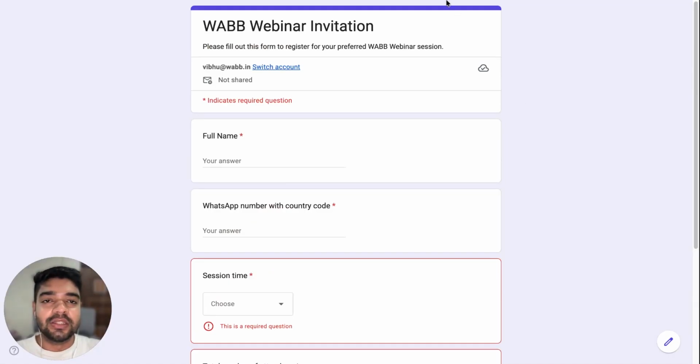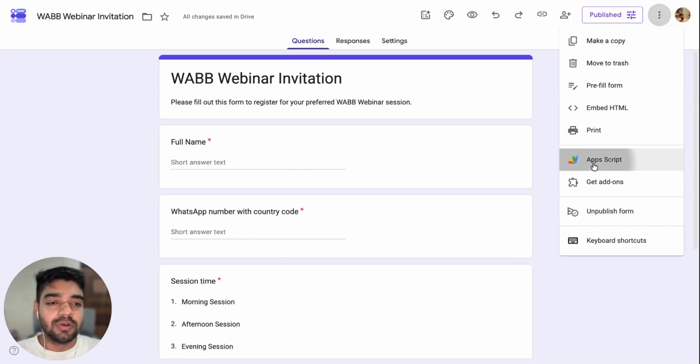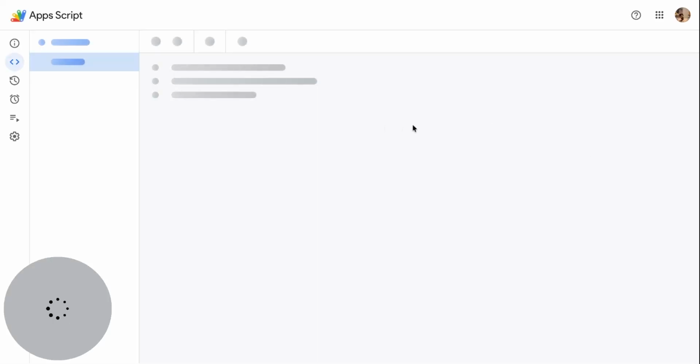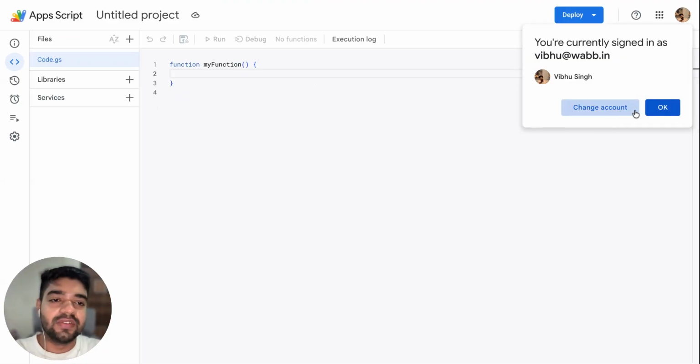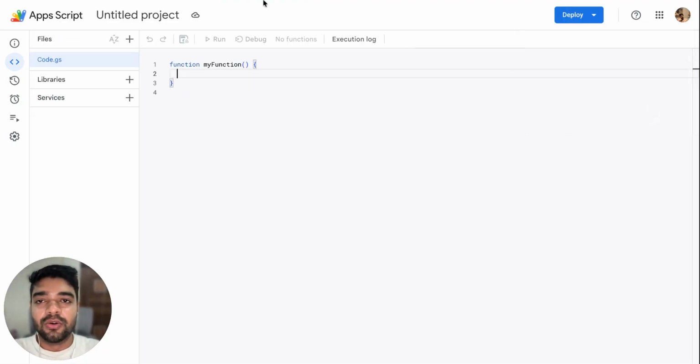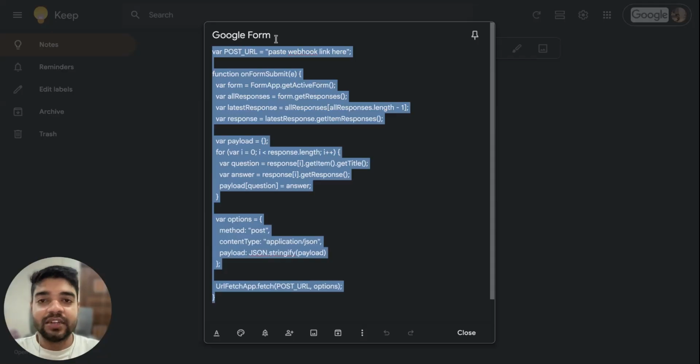So let me open the Google form admin panel. Let's click on these three more options. Let's go to app script. Once the app script is loaded, let it load completely. Here in the code, we will write the code. So let me just go and copy this code. You can get this code in the description of this video.